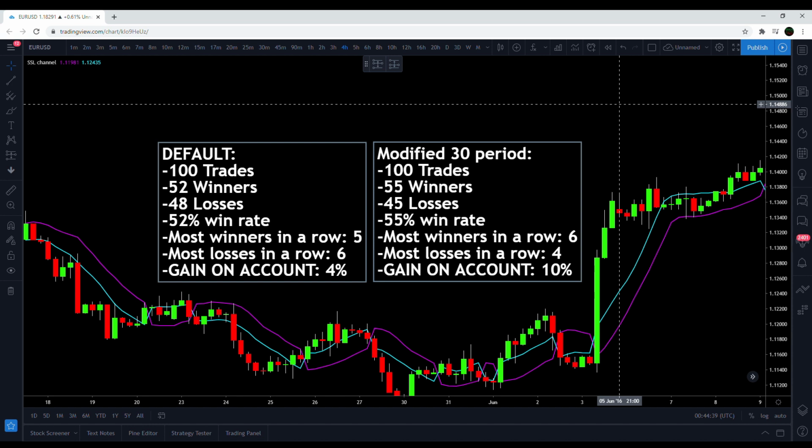So this was a super simple test using only one indicator as an entry, and it definitely doesn't really prove my point just by looking at these results that are written down. So hopefully what I just explained makes sense. You definitely want the modified version over the default version.